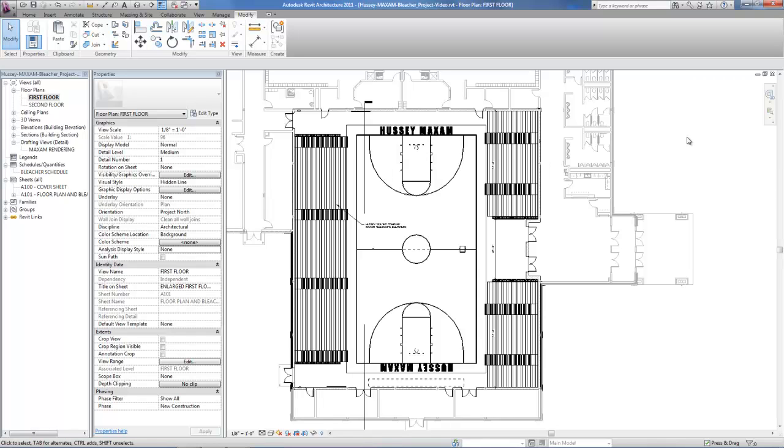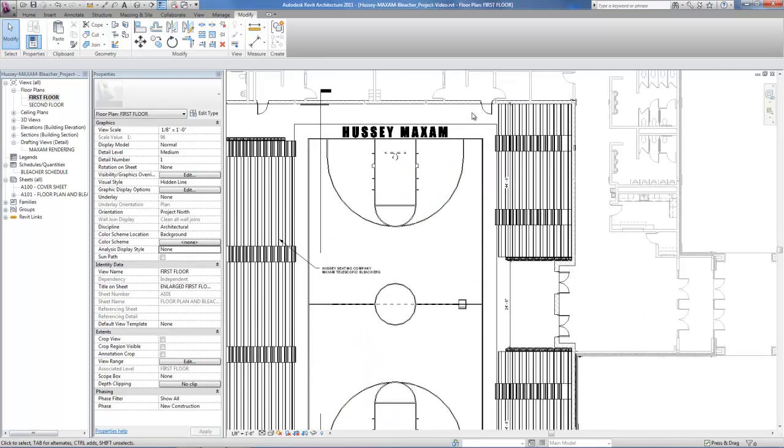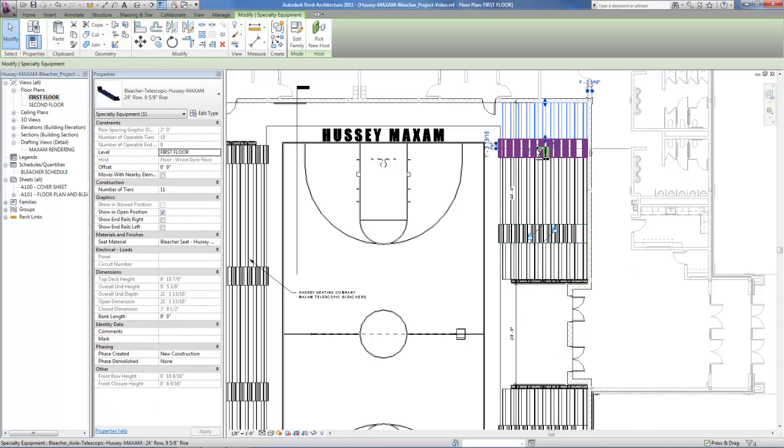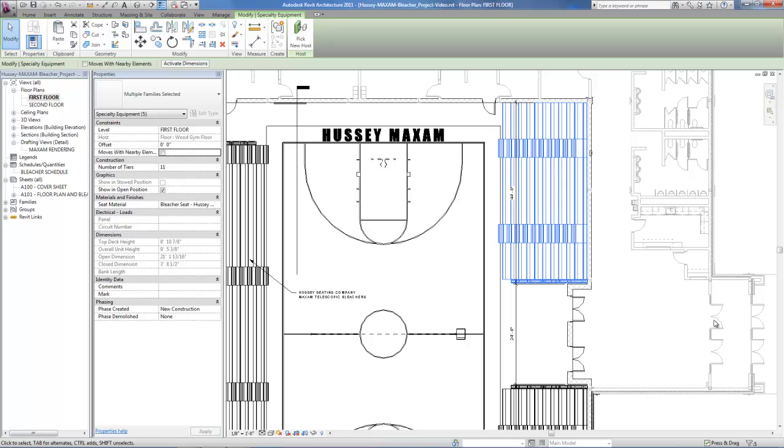But I want to show you a little bit more of the functionality that we've built in for the architects to kind of help them out a little bit. So if he's wondering whether or not these are going to stack when they're in the closed position and have this wing wall come out far enough, we've made that simple as well. You can just select this whole bank of bleachers, and over here on the graphics is a parameter called show in open position. So if we uncheck that, by default show in stowed position will become checked, and these will actually collapse against the wall.